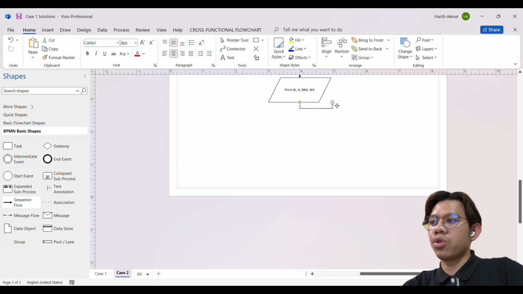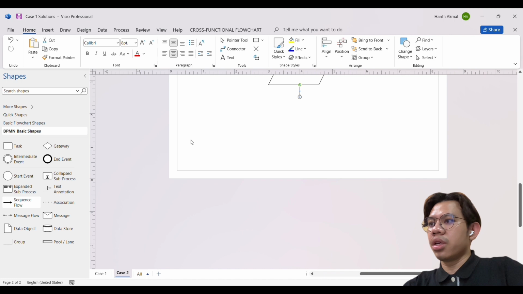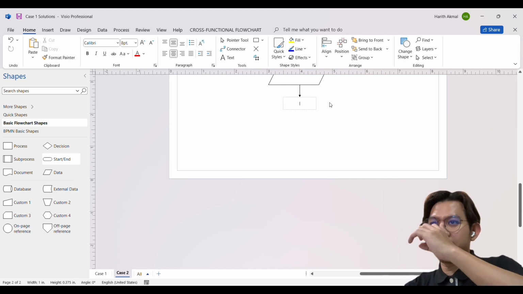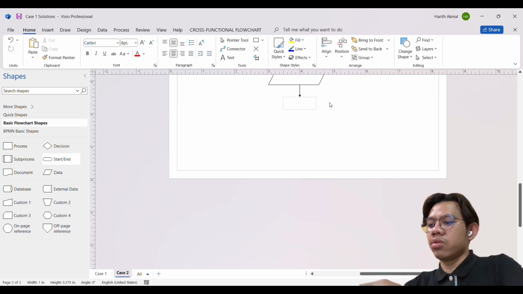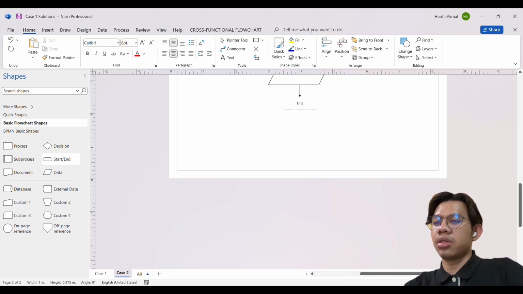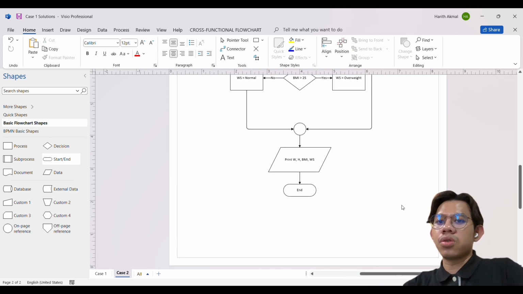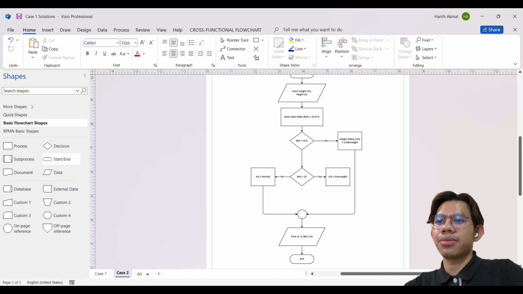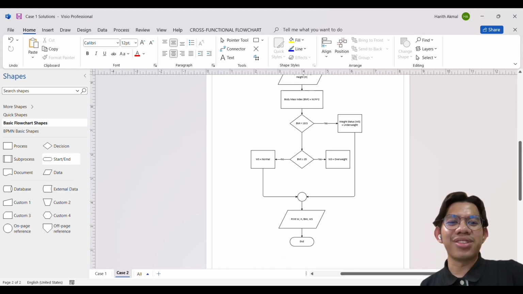And under this data box, we put the sequence flow as the final direction of the systems, and then we put the start or end shape, which is represented by a terminator. It represents the starting or ending point of the system. So we will write end to end the process of the system. So this is the solution for case 2. So that's all from me. Thank you.